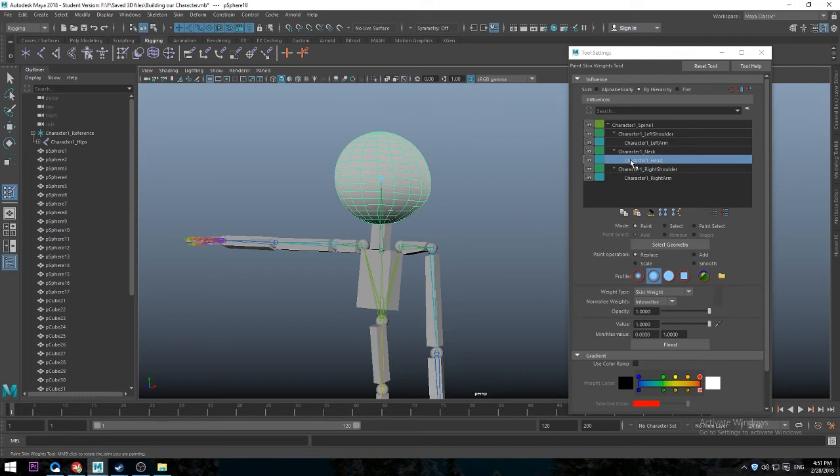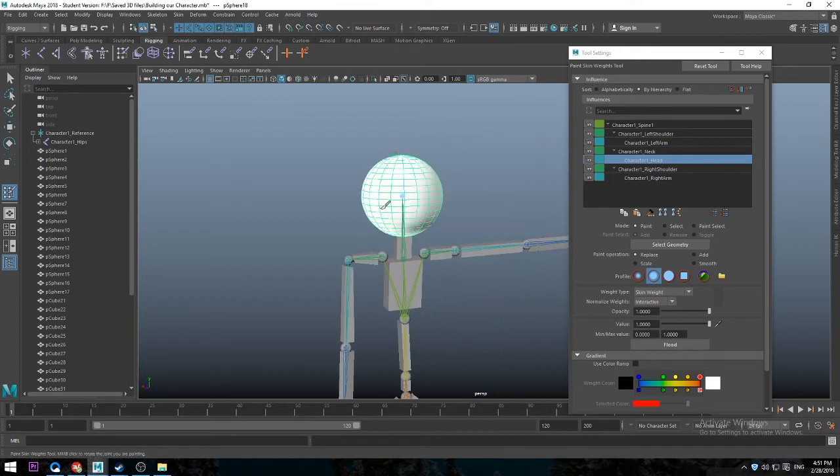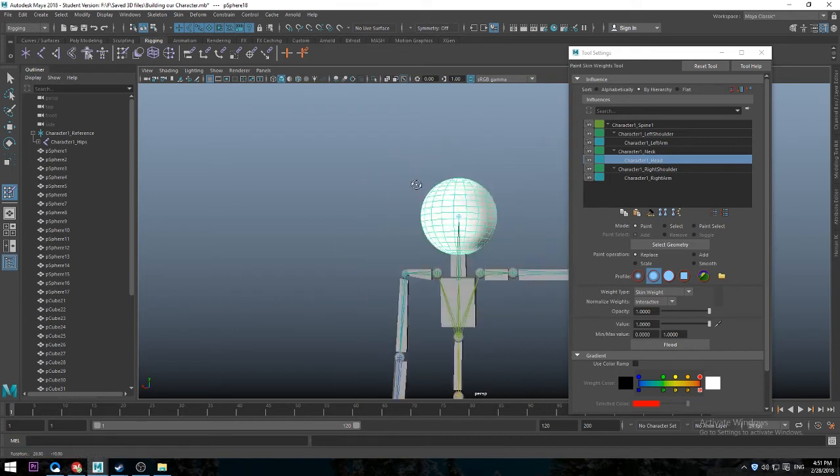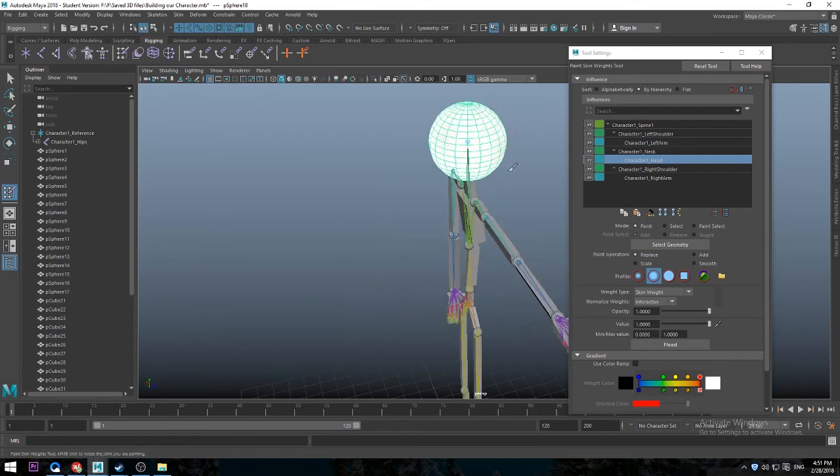Say our left head, we want our head joint to control our head. All we have to do is left click and we paint it. The wider the paint is, or the wider the color on the object is, the more power that joint has over that piece of the geometry.